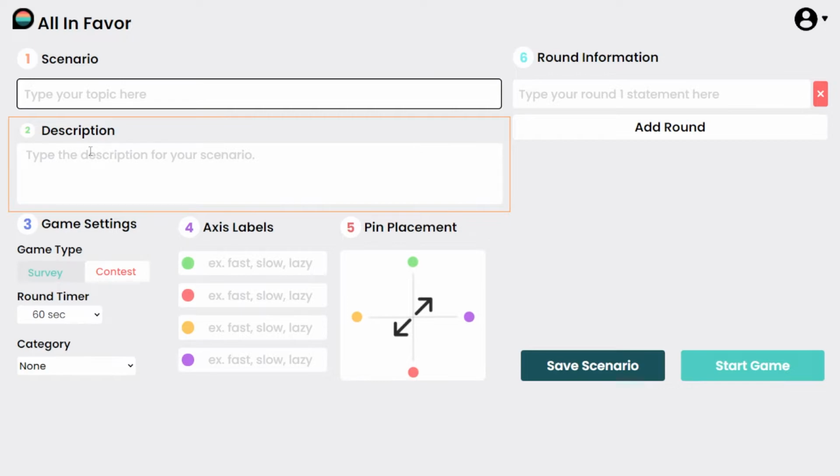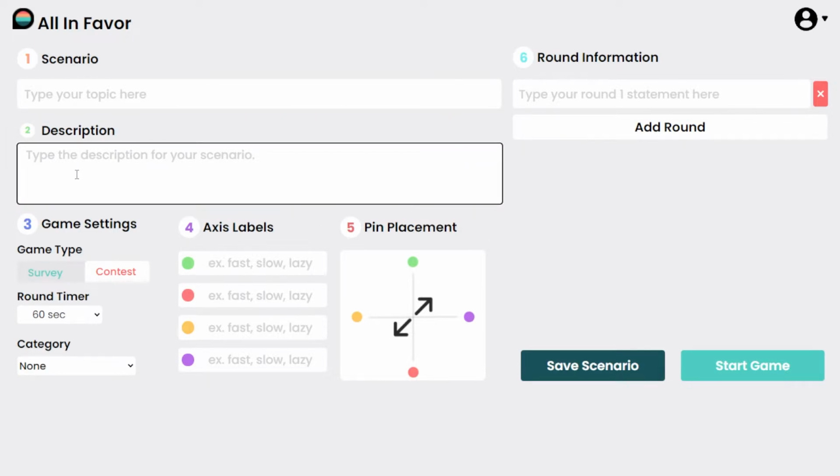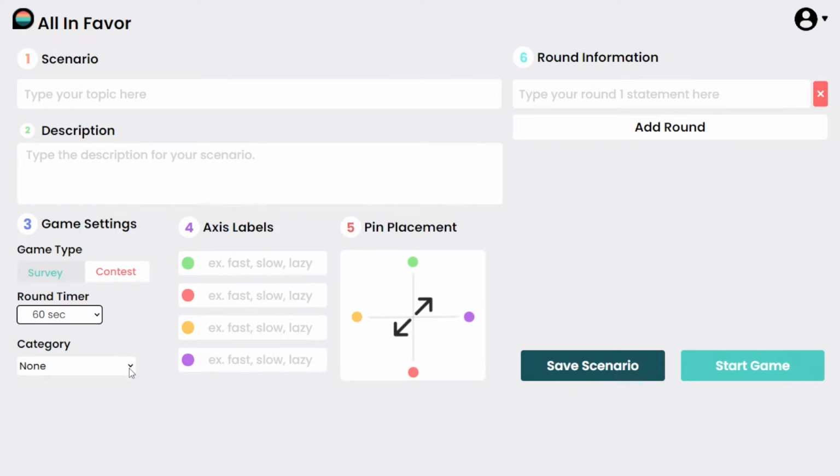The second field is the description box. This field allows educators to provide surrounding context for more complex scenarios and to provide more overall information about the scenario. The third field is the scenario settings. Here, you pick the type of scenario you'd like to play, the round timer, and the category.